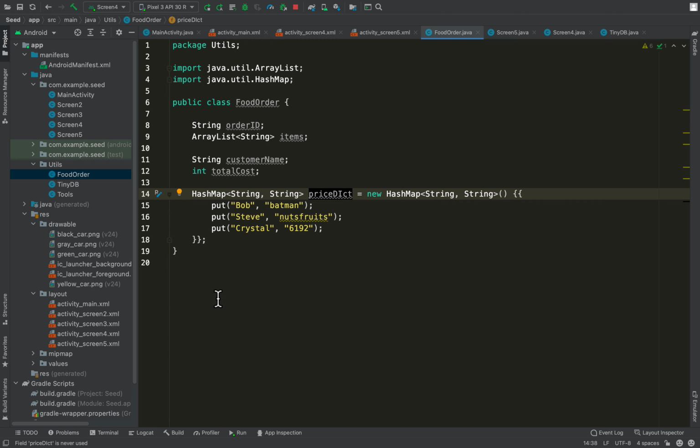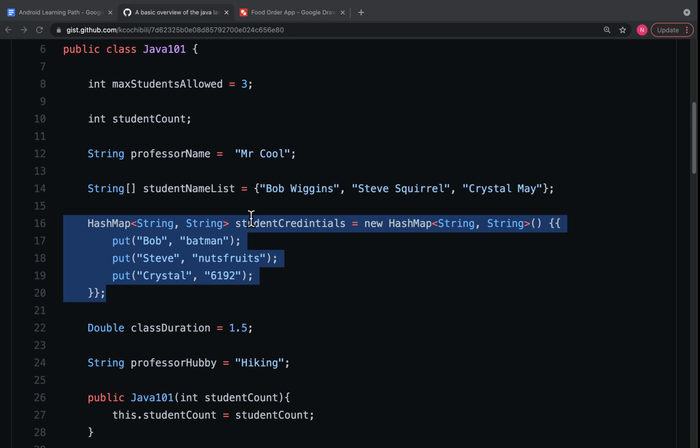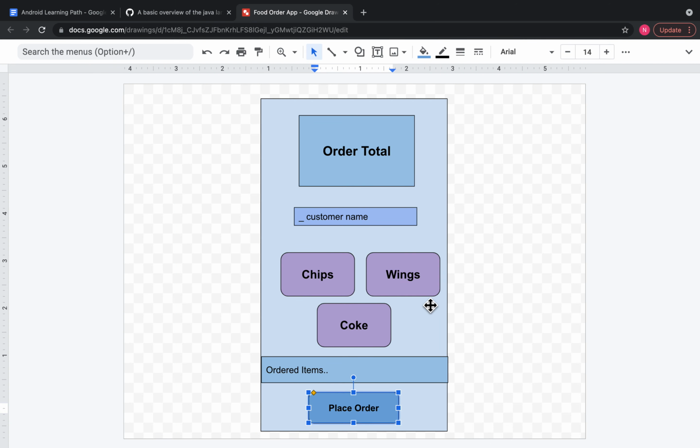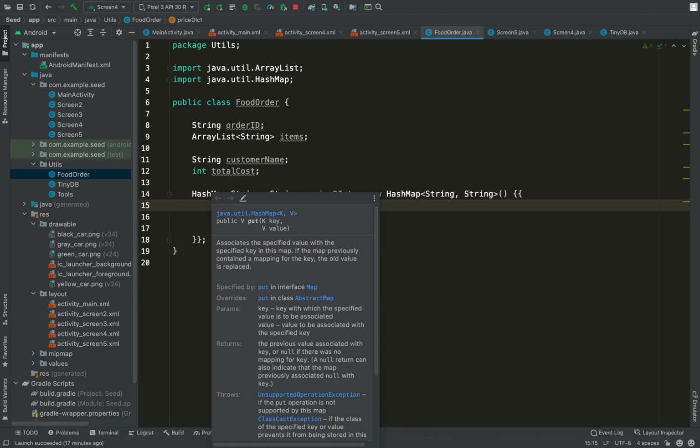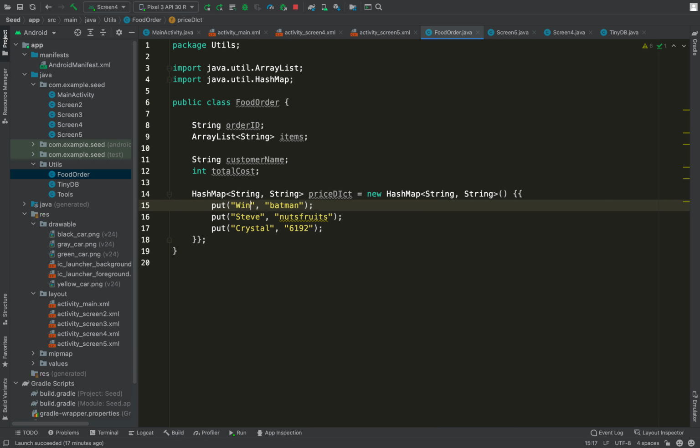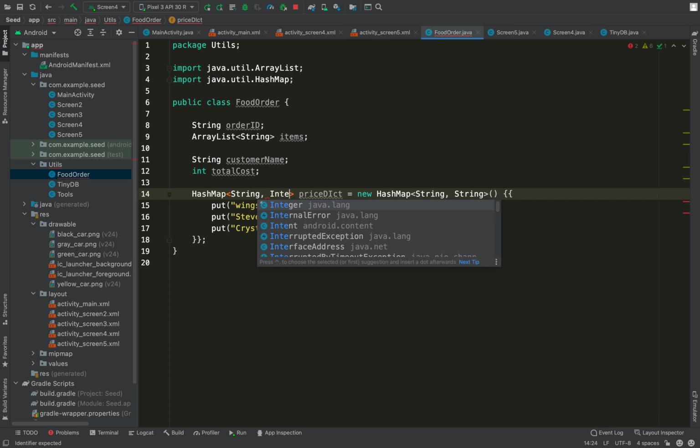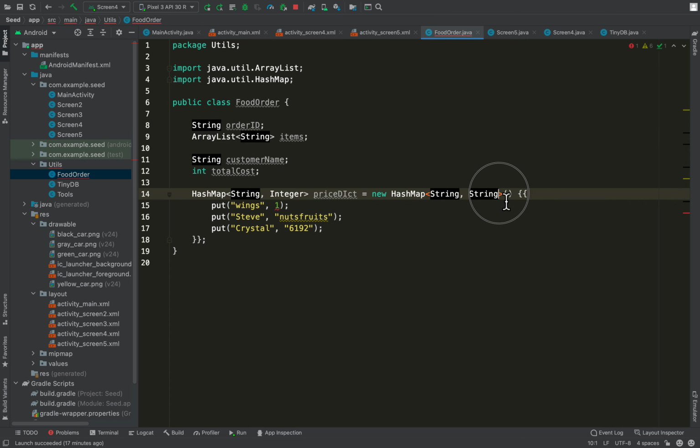Okay, and then this will be wings. Remember we have chips, wings, and Coke. So this will be wings. And the value would be an integer price of $1. And that also reminds me, I need to change this to integer, because it's a map of string mapped to numbers.